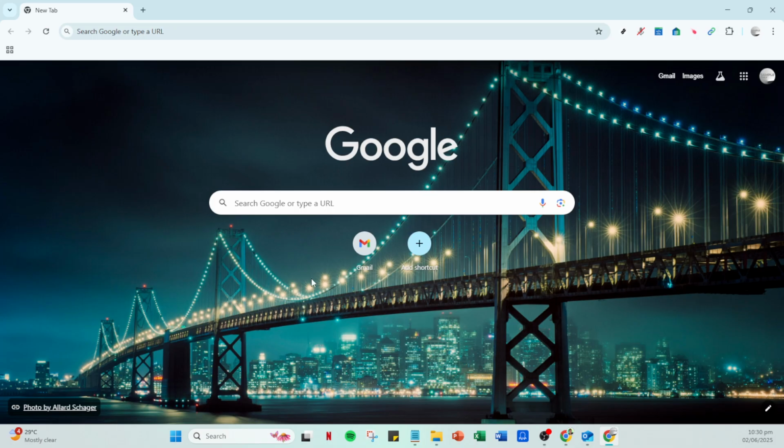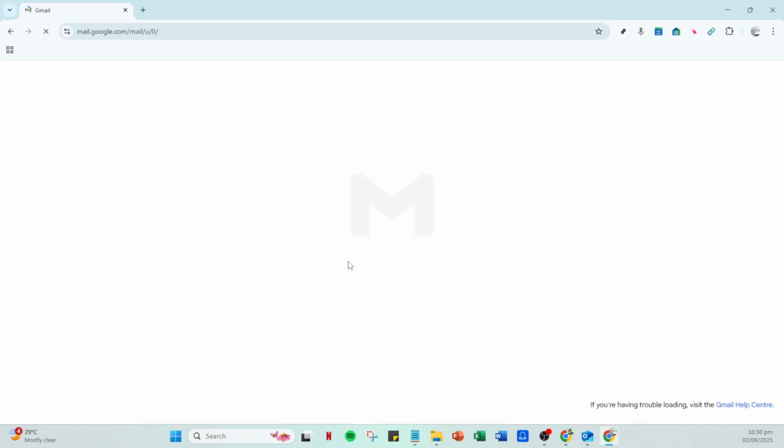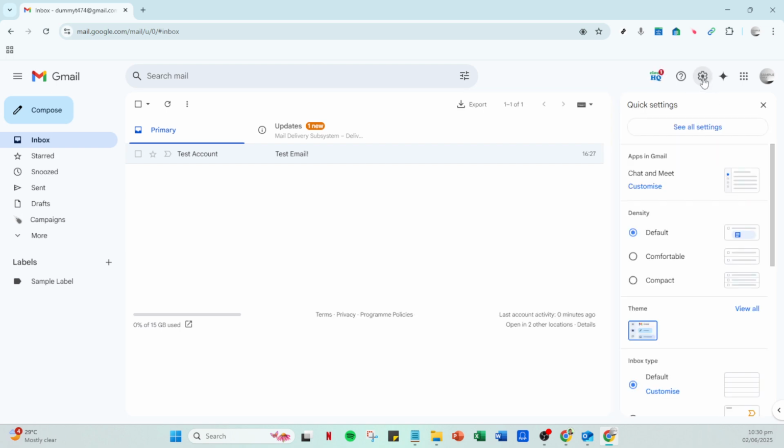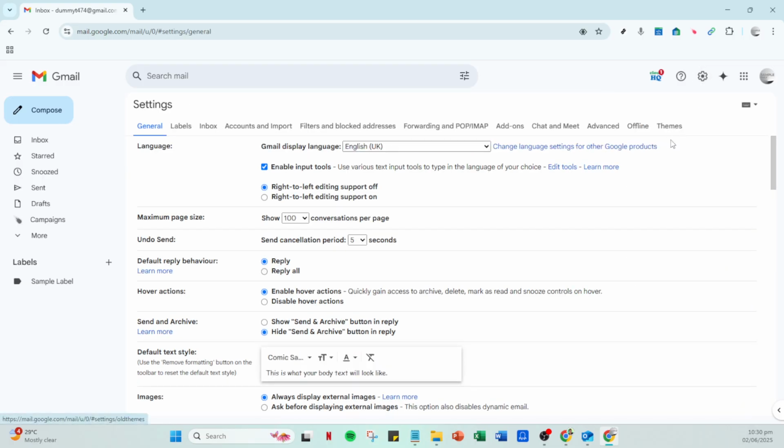First, you'll want to start by opening your Gmail account. Go ahead, navigate to your preferred web browser and enter Gmail's URL to bring up your inbox. Once you've got your Gmail open, take a look at the top right corner of your screen and find the settings icon, which looks like a small gear. Click on it to open up a drop-down menu. From there, select the option that says See All Settings. This will take you to the full settings page where you can make changes to your account preferences.